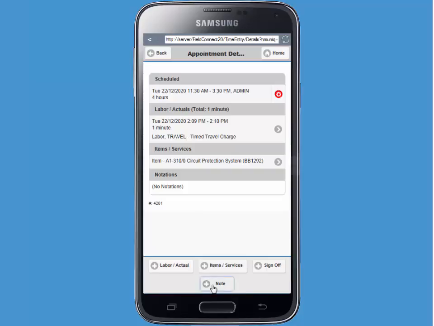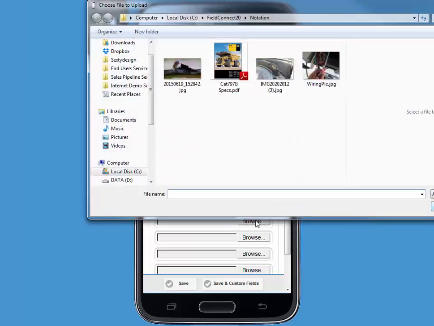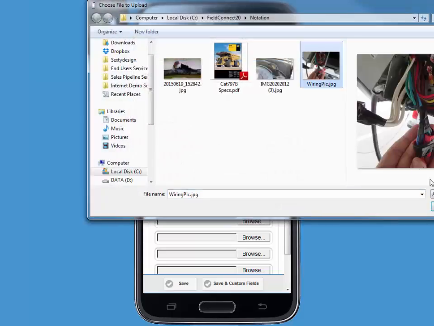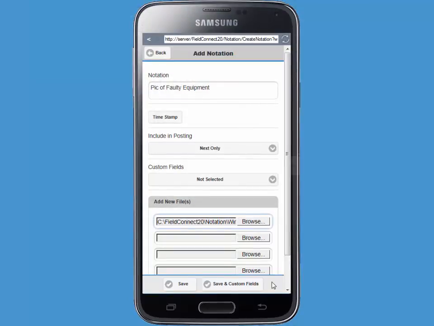Select the Note button on the footer of the Appointment Details screen. Enter notation text. Change Include in Posting to Next Only. Select Browse to add our image. Now up to 5 photos can be uploaded at once in each notation. Once we are done, we save.